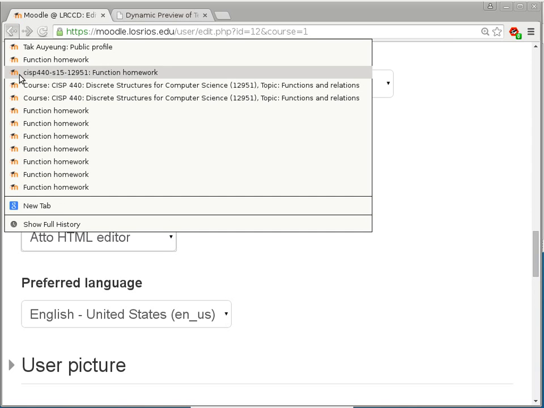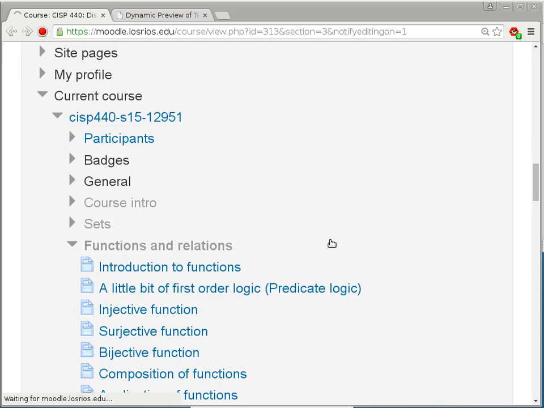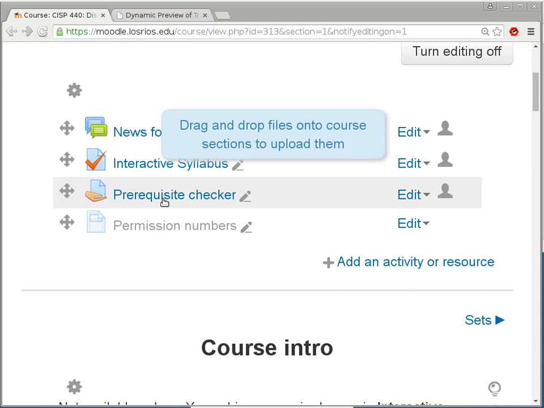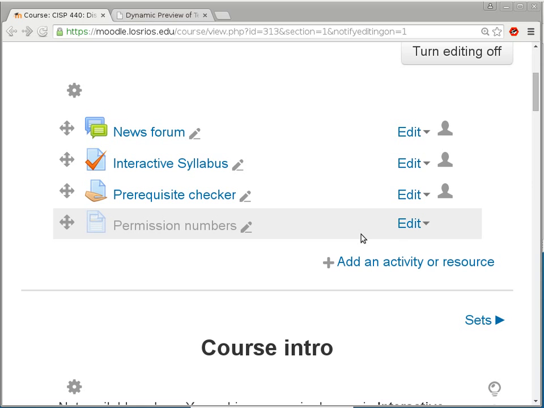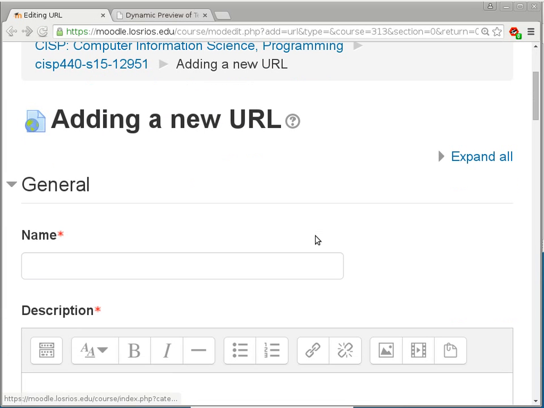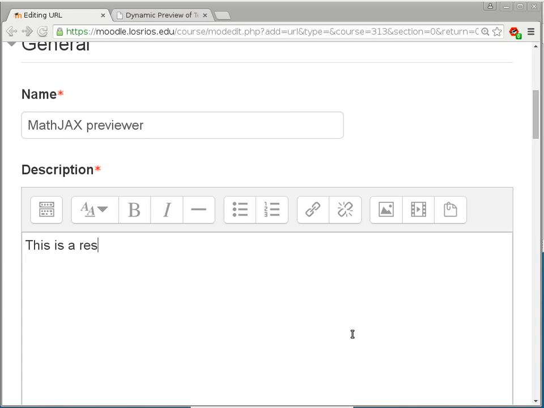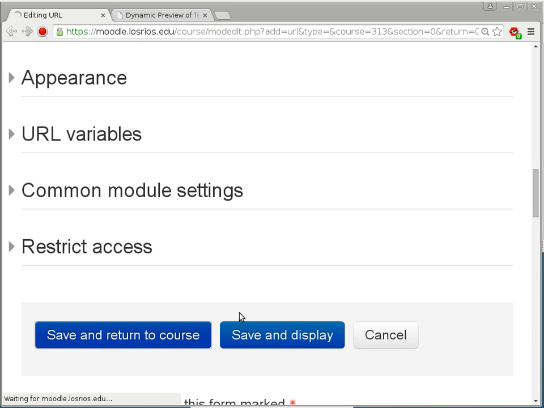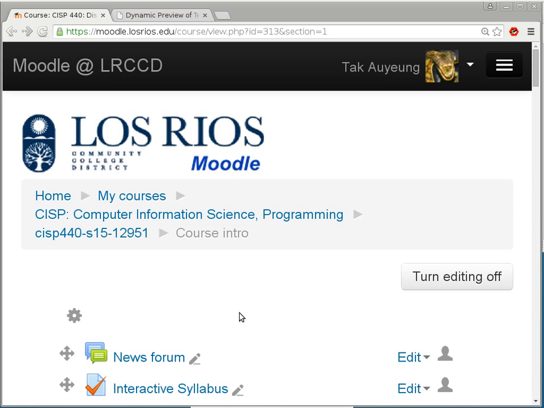So let's go back a few levels back to here. Okay, I'm just going to put a link into the class website. And I'll put it on the top, so it's not going to be specific to functions, because you might find it useful in other places too. So I just put a link here. URL. This is a MathJax previewer. Link. There we go. So now that link is on Moodle, and you can just utilize that resource.